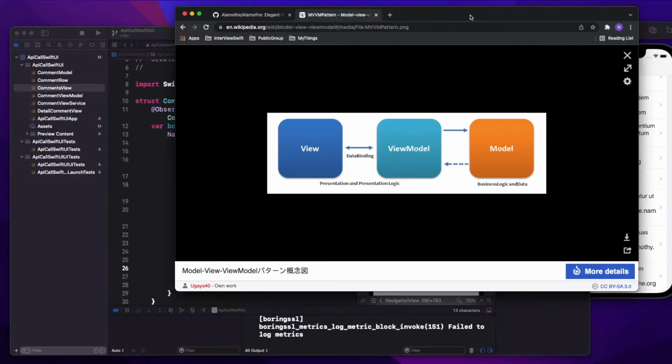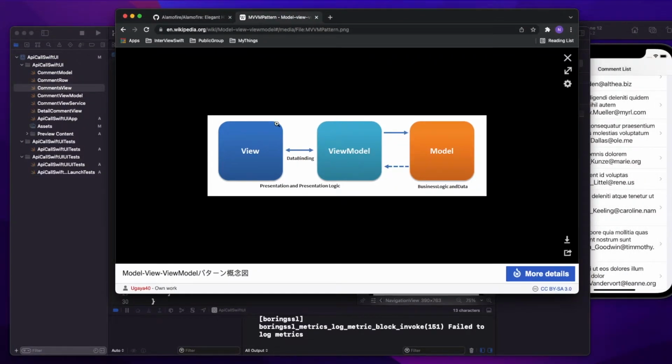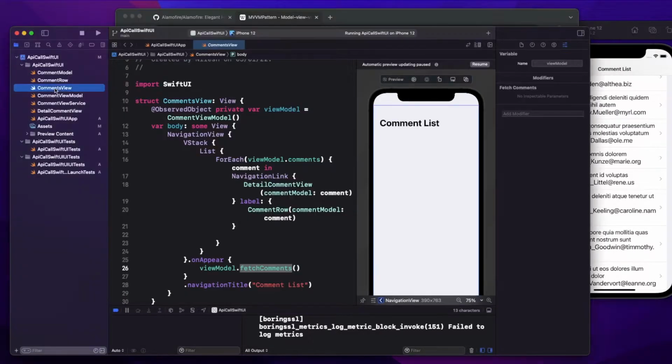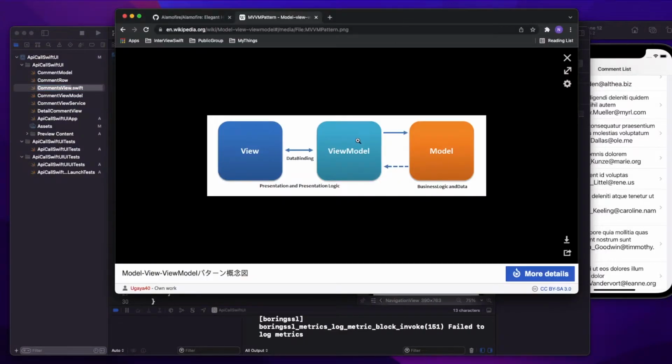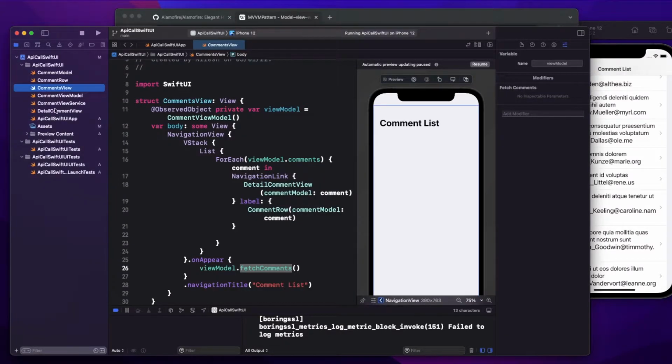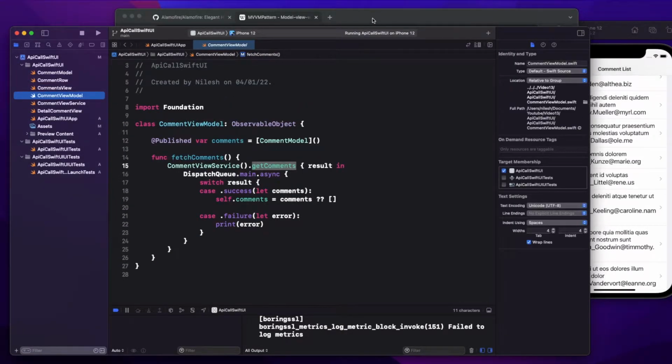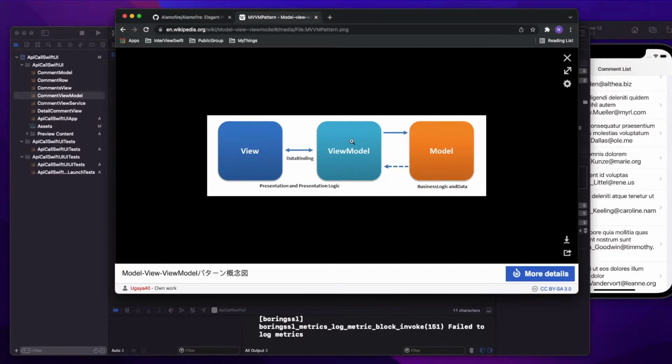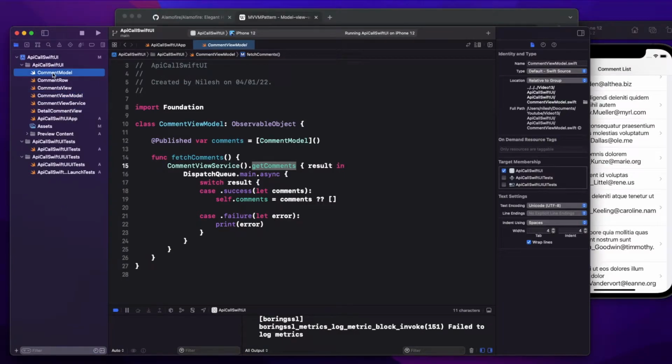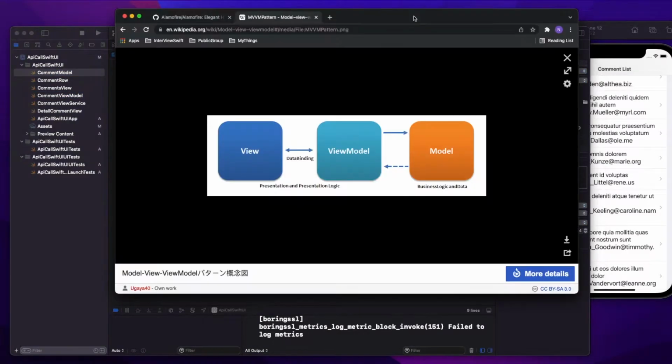So I have just opened a diagram of MVVM. We have view, view model, and model. The view in this case is our comment view, where you actually display the UI part to the user. The view model is again a class; in our case, we have a comment view model. The view communicates with the view model, and then the view model communicates with the model. The model in our case is a comment model, so this is our model class. Whenever the view needs any data, the view will tell the view model, the view model will get it from the model, and then it returns it back to the view. So the view will never talk directly with the model.